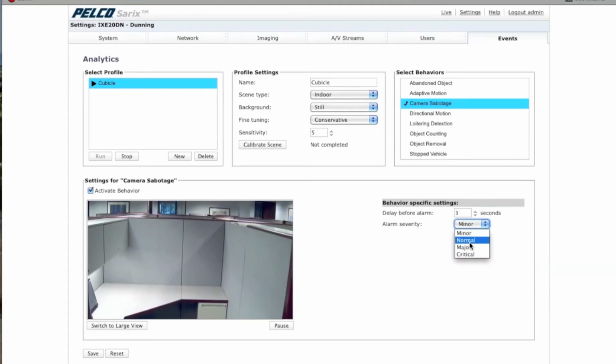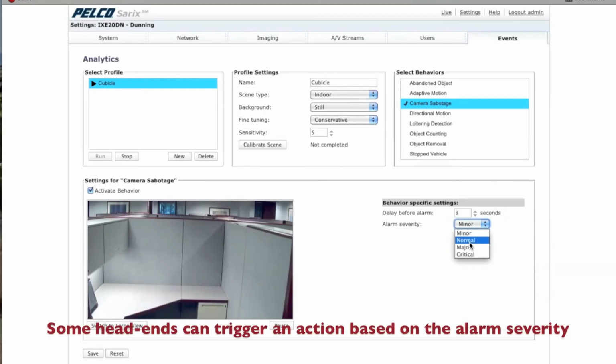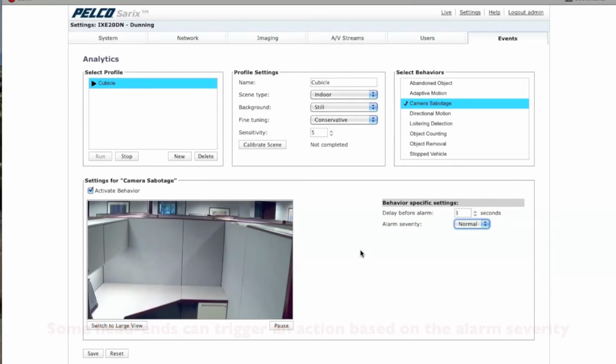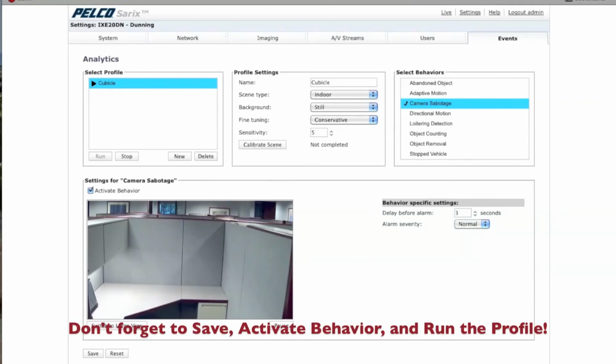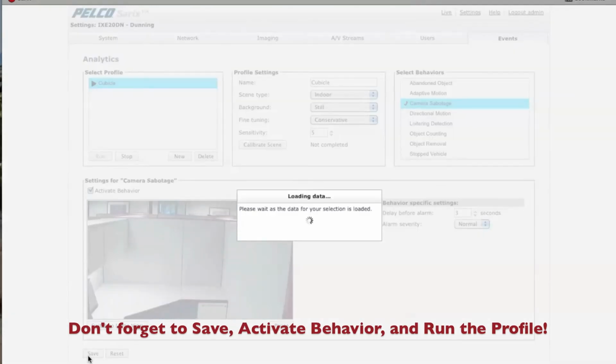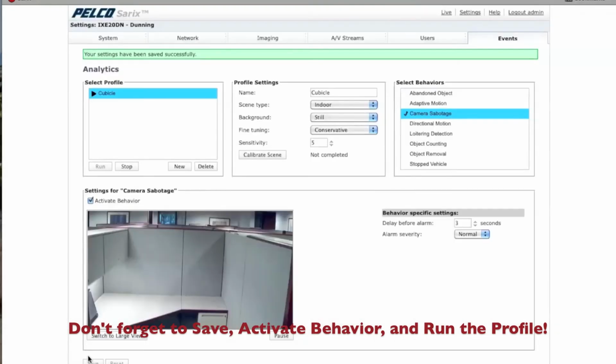Now you can see there's 4 different selections you can make here. For instance, if the head end is set for only critical alarms, it won't receive this alarm if I have set it for normal. It will only receive critical alarms. And that's really all there is to setting up camera sabotage. So what you want to do after you're all said and done here is make sure you click on Save. Make sure that you've activated your behavior and that your profile is actually running.